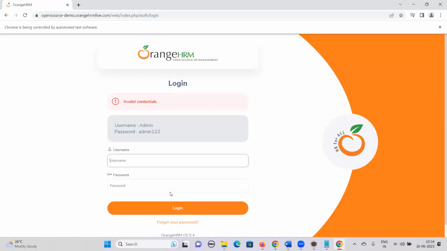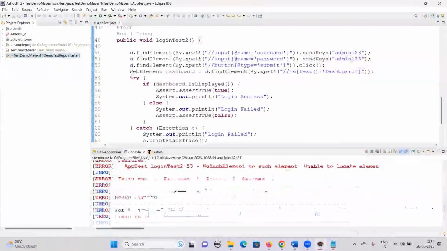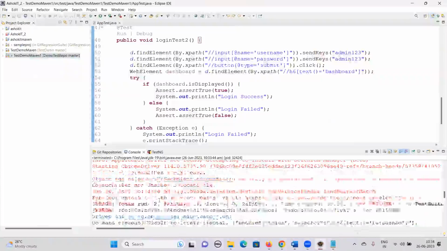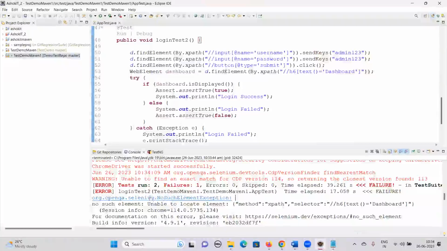Now that web element, whatever we have written at that line number, the web element dashboard is equal to driver.findElement of the dashboard locator, right? So it is trying to find the element, and because we have given the implicit wait, after 15 seconds it will fail. Okay, so the exception will be caught here. It says no such element exception. Do you see this exception here? So it is showing the exception.